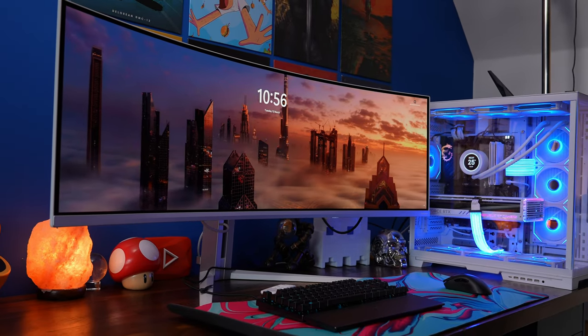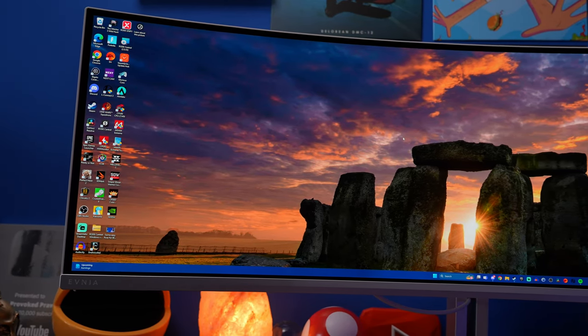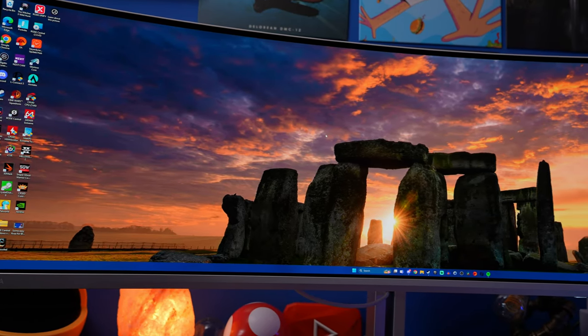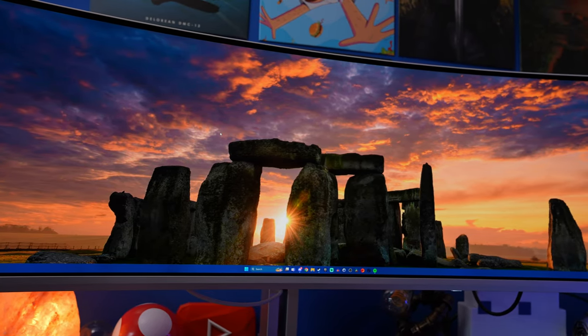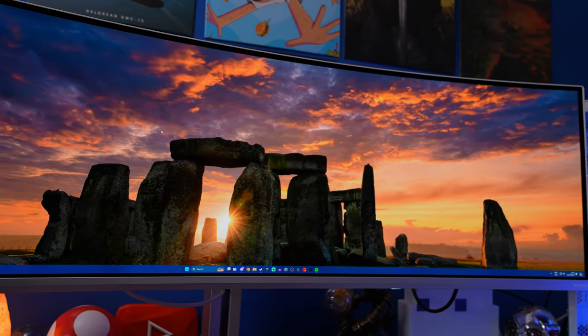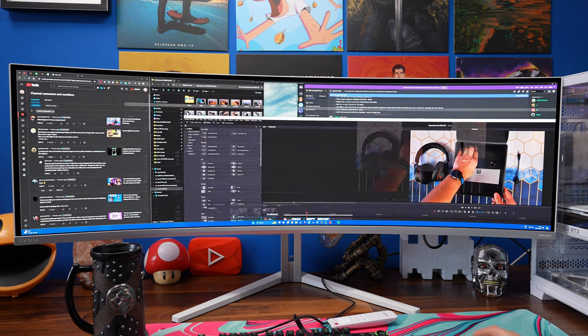Now, this monitor is obviously good for more than just gaming as well. It's not only a QD-OLED panel, but it also has 10-bit color and a good representation of the color gamut, so it's got a good range across there. So it's good for color accuracy and productivity reasons as well. So beyond gaming, I've also been using it for video editing and other things.